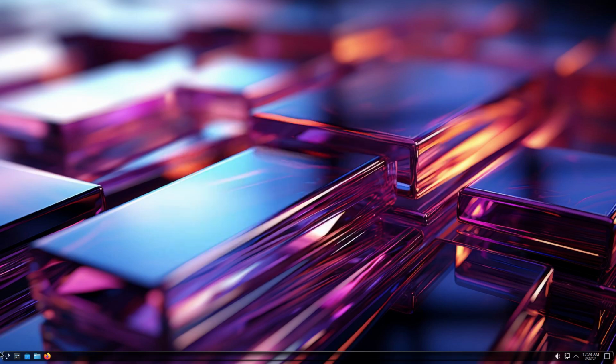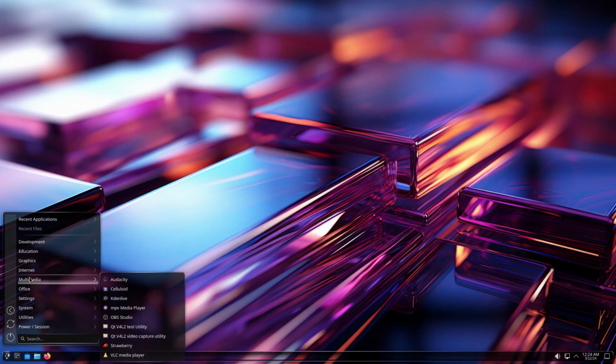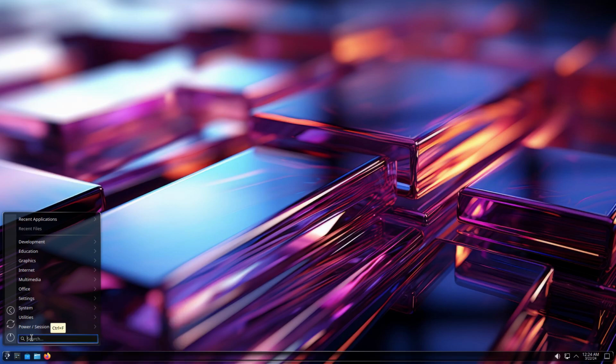So I'll just close this, and you can see right here, you have your application launcher. So you got your recent applications, recent files, development, education, graphics, internet, multimedia, office, settings, system, utilities, and your power session. So if you want to log out, reboot, switch user, sleep, all that, it's all right here.